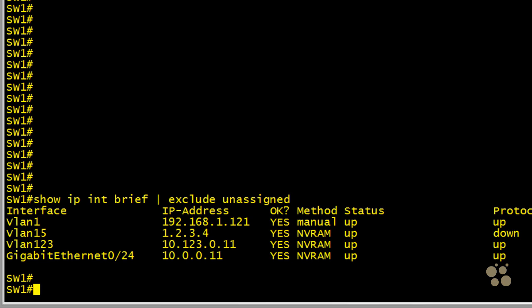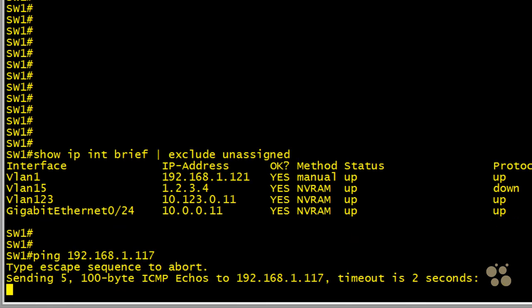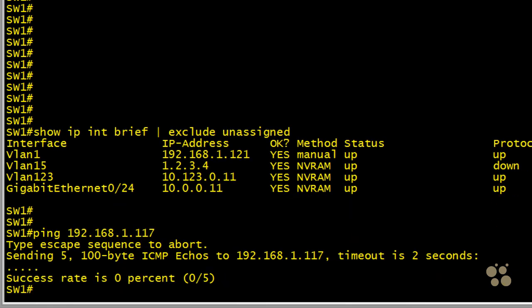I think another great idea would be to go ahead and ping just to verify we have basic connectivity between this authenticator, the switch, and the AAA server, the ISE server. So we'll do that with a ping of 192.168.1.117, and that does not look like a great start.